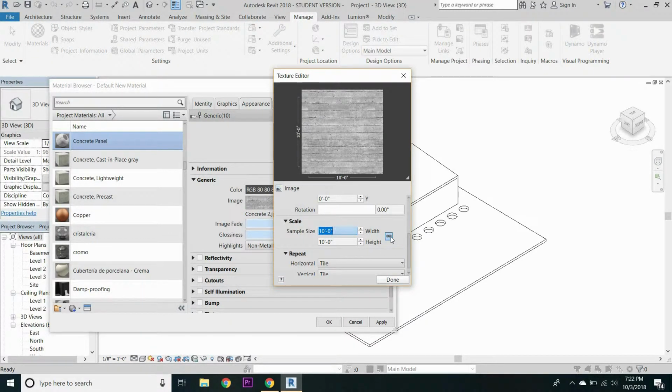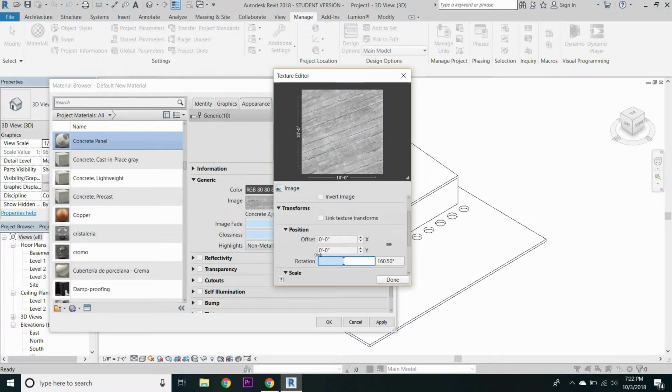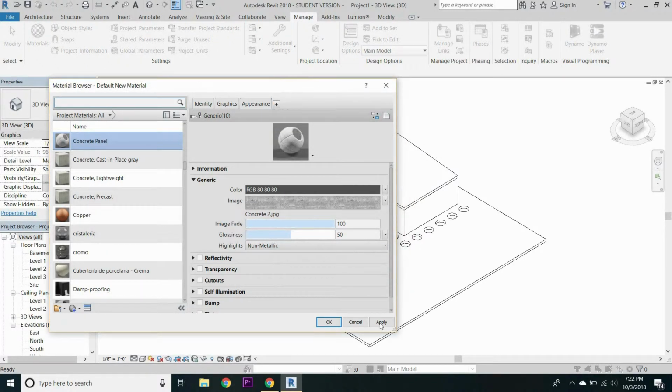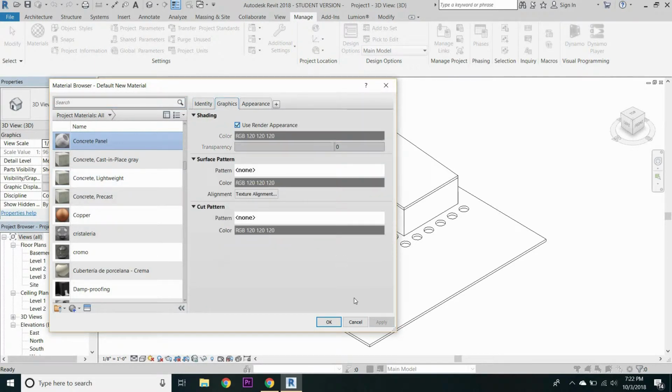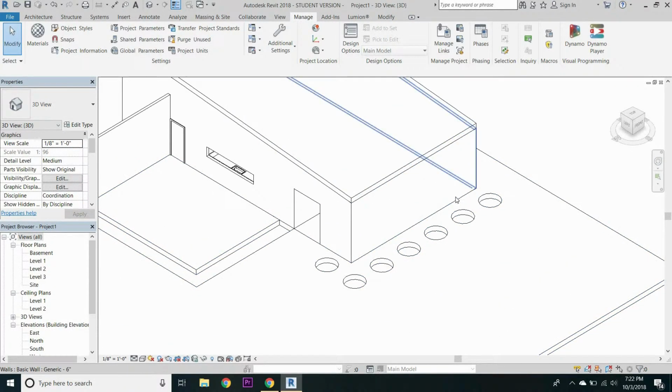You're going to want to play around with the scale. Basically, the scale is that square that you're seeing. How big do you want that square to be? So we're going to set that to 10 feet, see how that looks. And you can rotate the material if you want to. We didn't decide to do that today. And then you're going to want to make sure that you go back to graphics and you put on where it says render appearance.